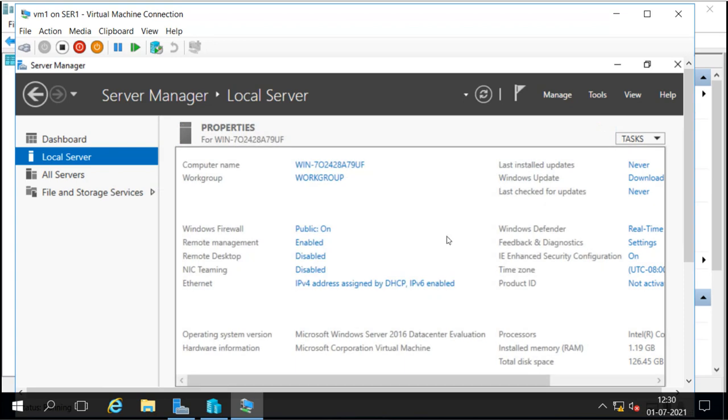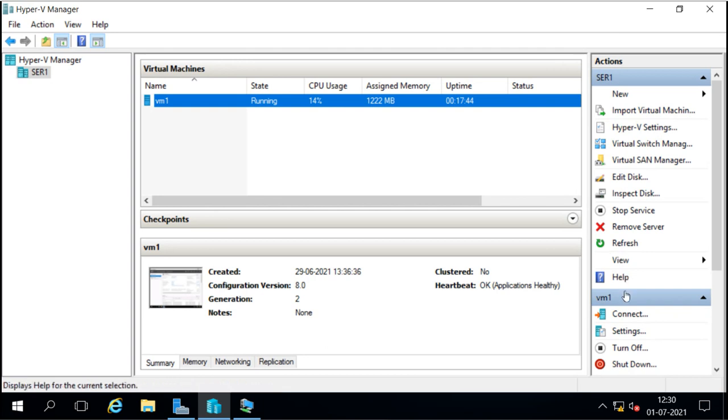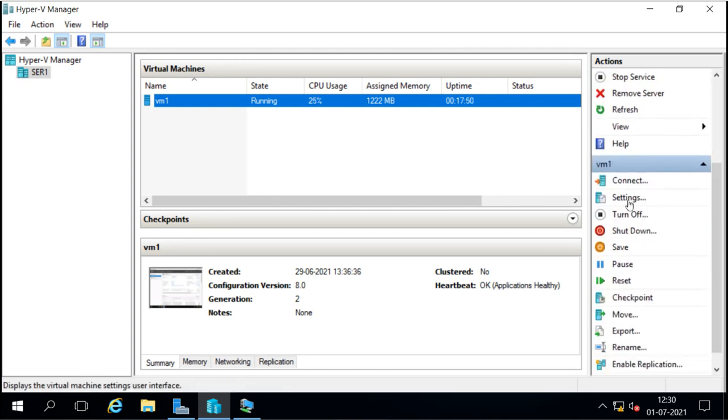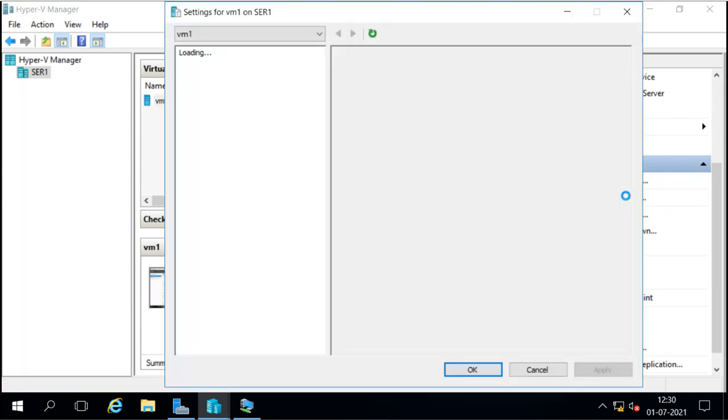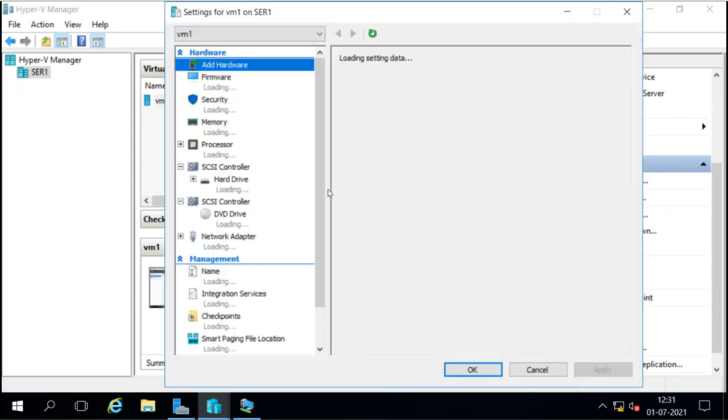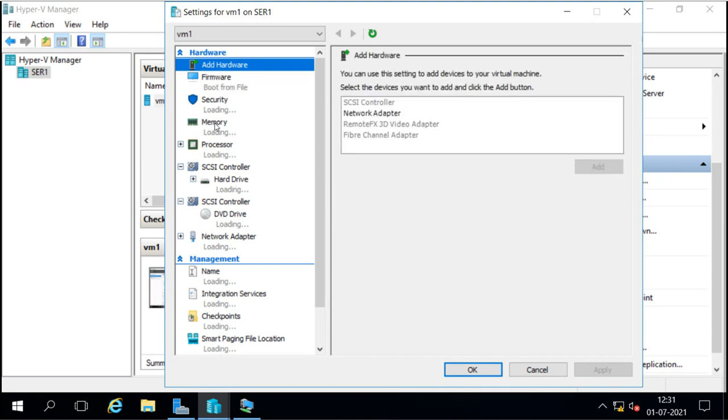So we will try to add extra RAM, or try to add a network adapter. For that, I will minimize this, and this is the settings for the virtual machine. I will go to settings to use hot add. Now under the settings, we have the RAM memory option here.